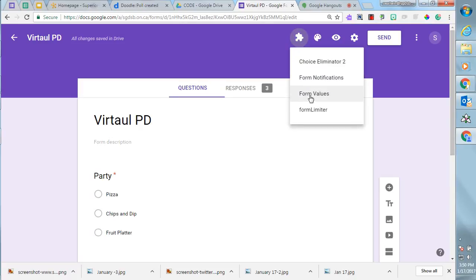Okay, form values. Cannot tell you how important this one is. If you try no new add-ons today, I suggest at least trying form values because it will be a time saver. So you guys all get my forms for PD sessions, and they all say, which school are you from? We have 16 schools in our board. Sometimes I send this to board staff as well. So there's 17 possible names that I could be typing out.